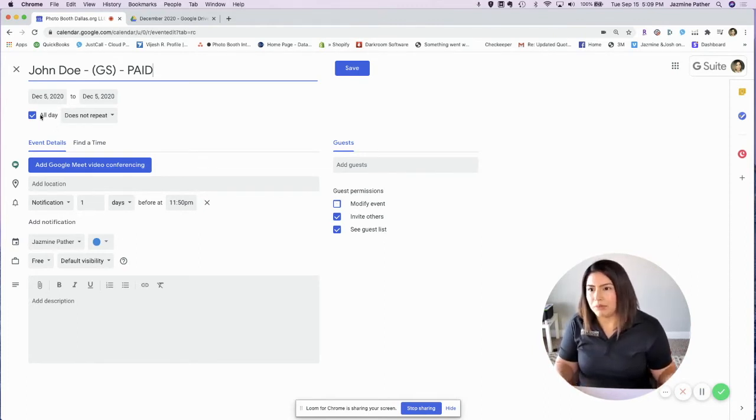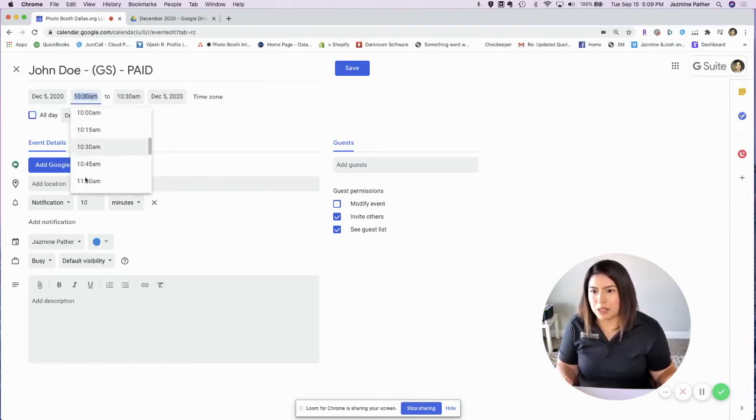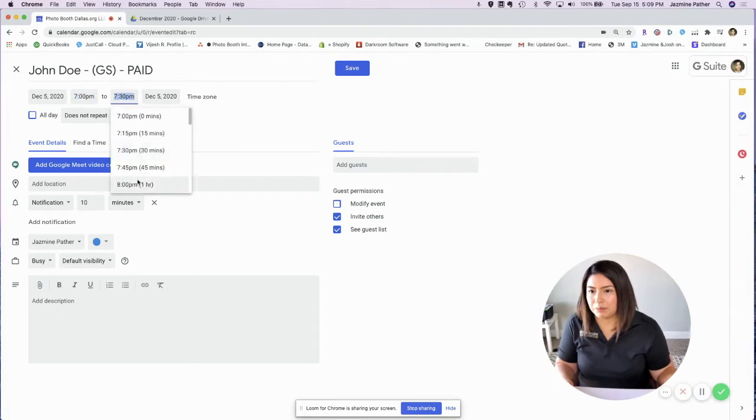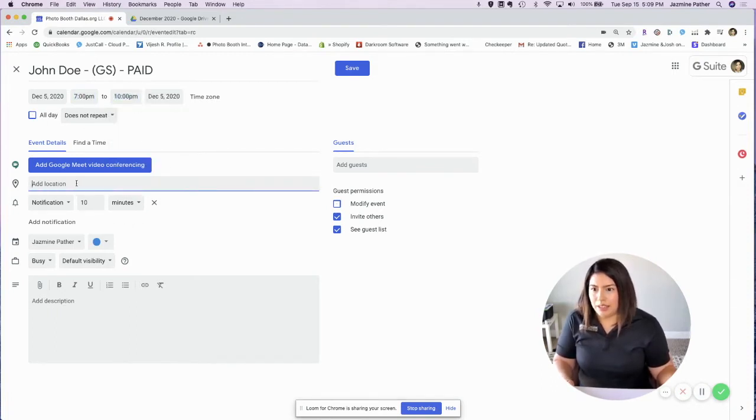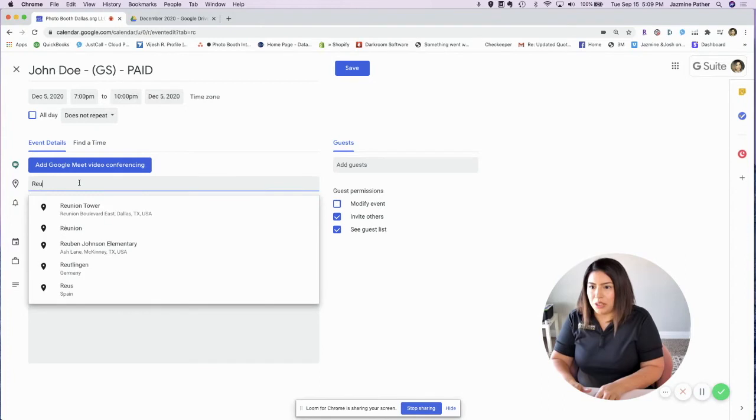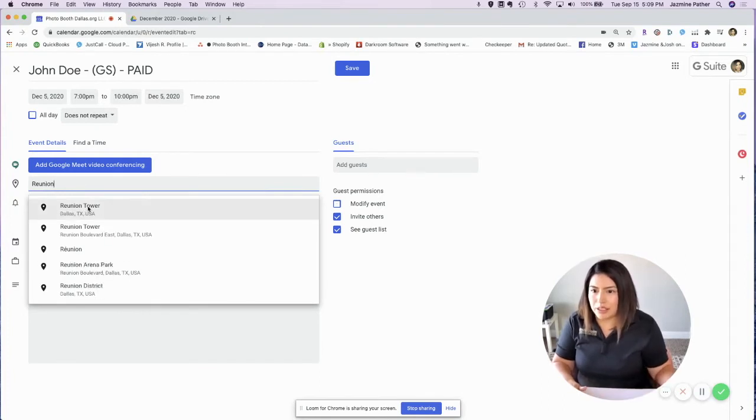Now, the next portion here would be to log the time frame that they've requested your services. So let's say John requested our service from 7 to 10. Okay. And then the next thing you'll want to add is a location. So let's just say that he's getting married at Reunion Tower, downtown Dallas.